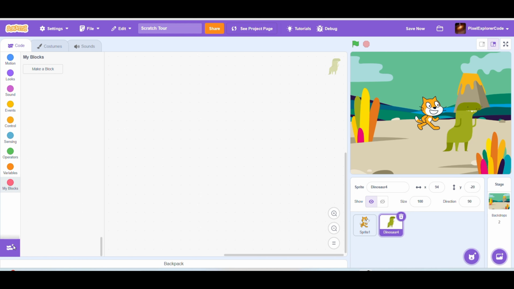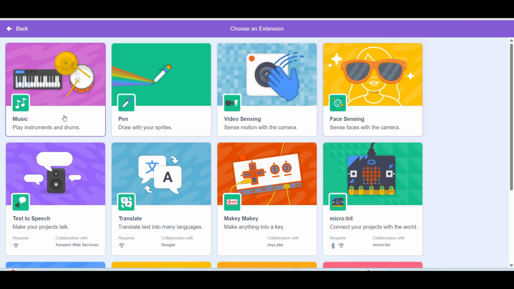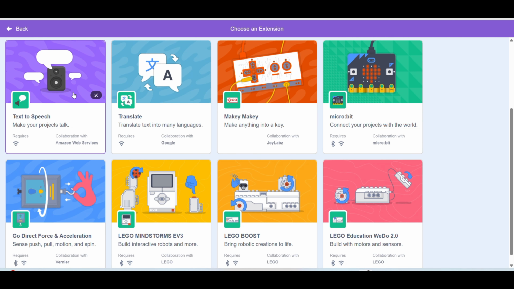This is the extensions, which is like, you could add music, which is instruments and drums, and pen, video sensing, face sensing, this is brand new, you could sense with your faces. In text-to-speech, you could make your sprites talk or translate. Makey, which is make anything to a key. Microbit, this is like another website that is kind of like Scratch, but it's like only for designs.